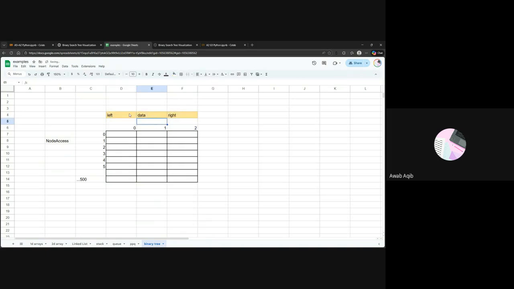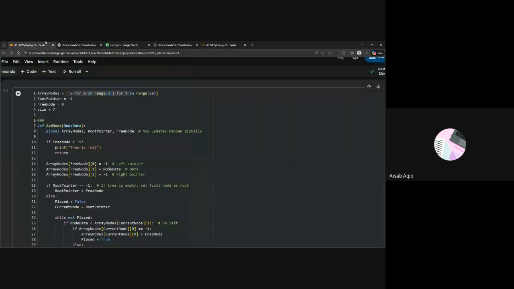Okay, here we go. So we have left, data, and right. Then we'll have some variables here: the root pointer, the free node, and the size. Again, this is the equivalent of node access, which is just pointing to the next available space. Size is going to be 7 for now, but you can change it to whatever you want.